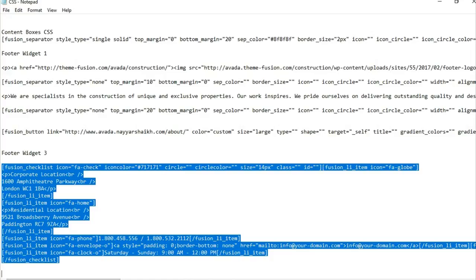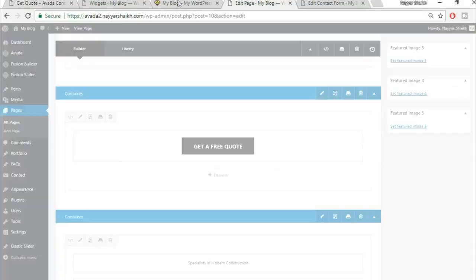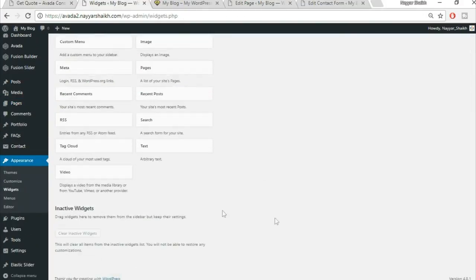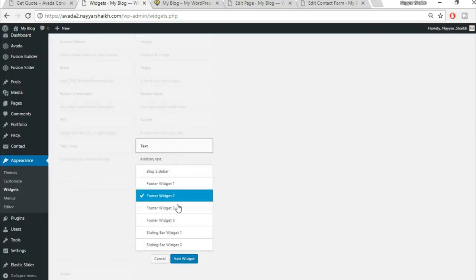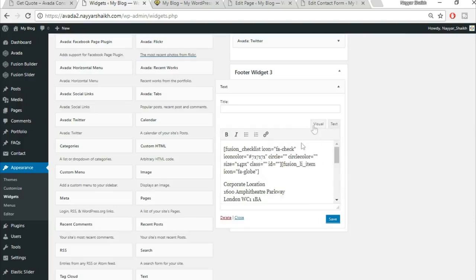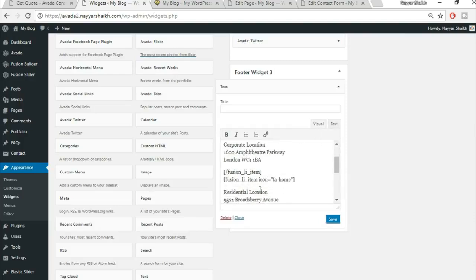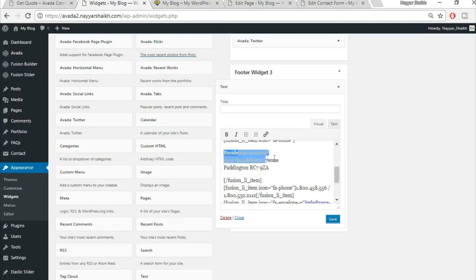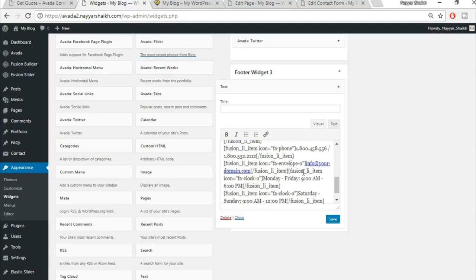So just copy this code again, come back over here, select the widget text from here. Now select footer widget 3, click on add widget. Again go to the text section, paste everything, and obviously from here if you want to change anything you can change it. For example, residential location, if you want to put your own location, just delete this and type in your own location. Here is the email address, just delete this, type in your own email address. Okay, now click on save.